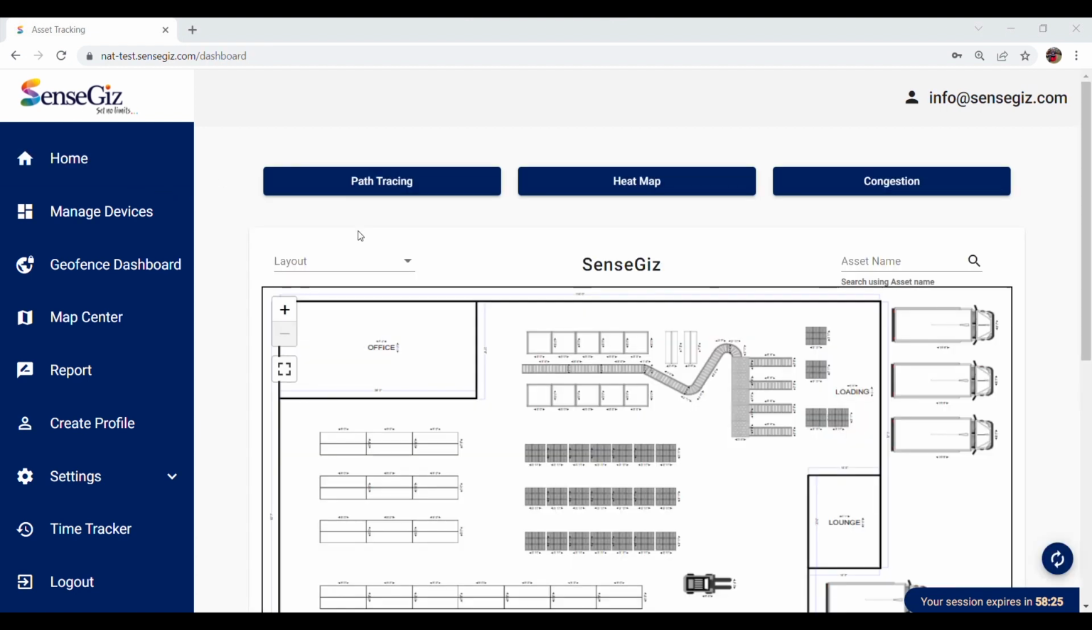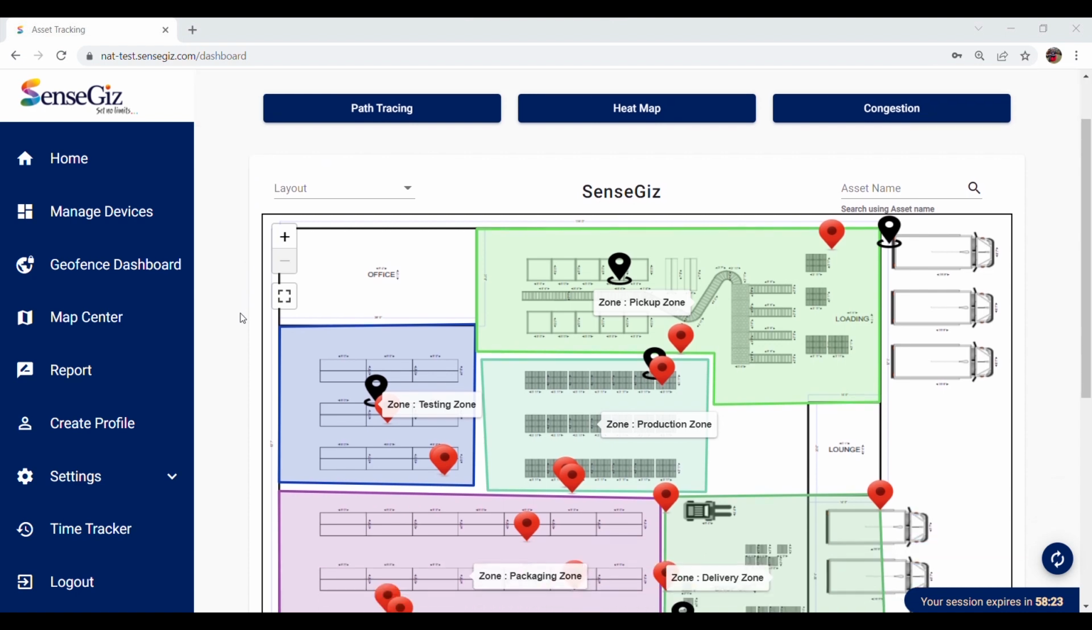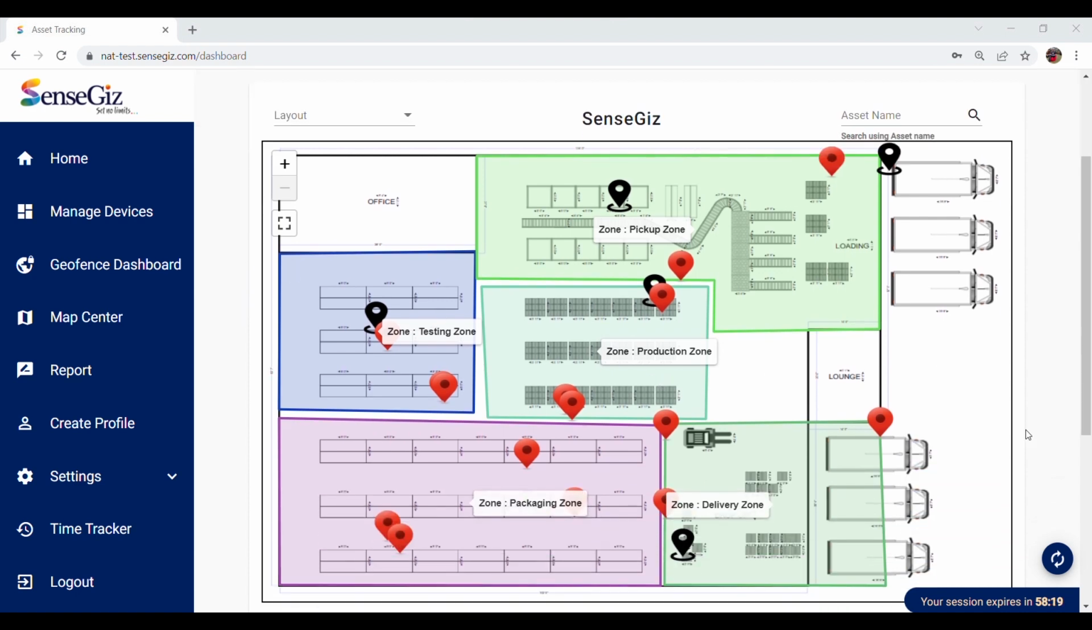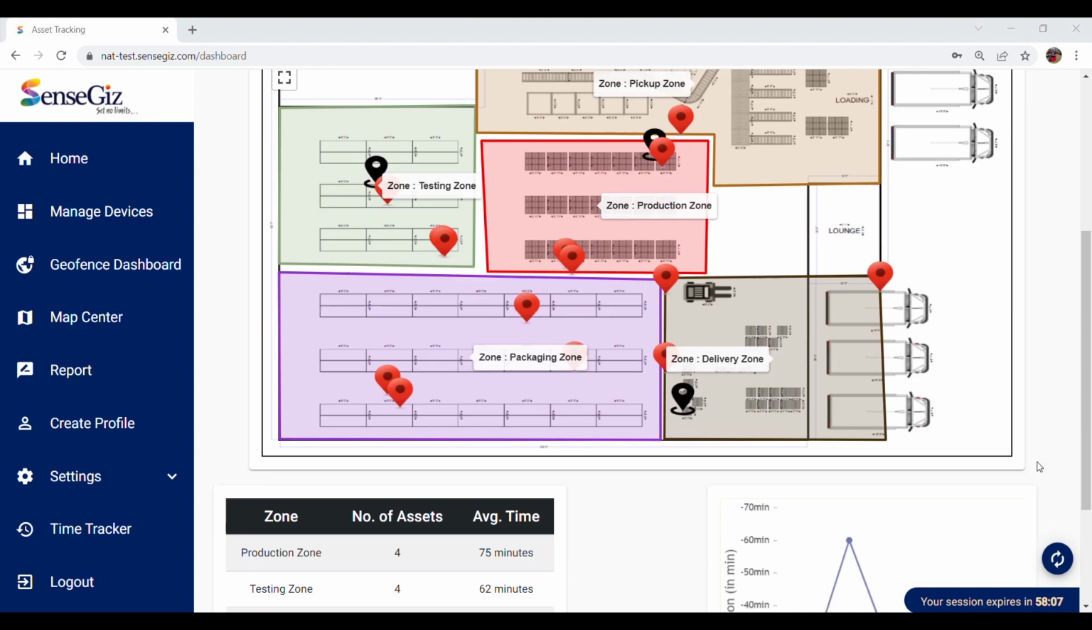Home page. The home page gives an overview of all the asset activities that are happening at the premises in real time. The solution gives the ability to upload the site map and configure zones based on the specifications. A sample map is seen here with the zones as configured.